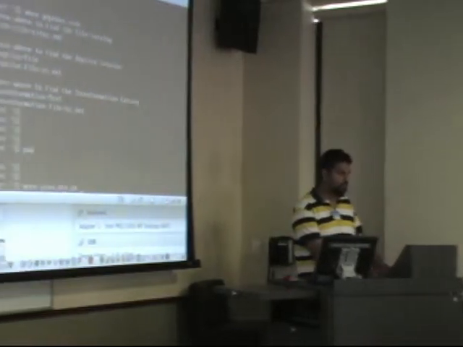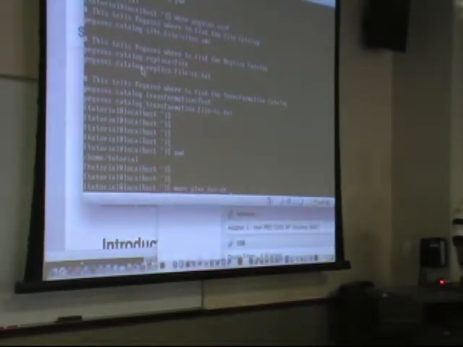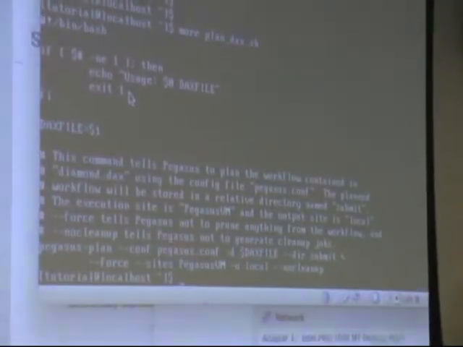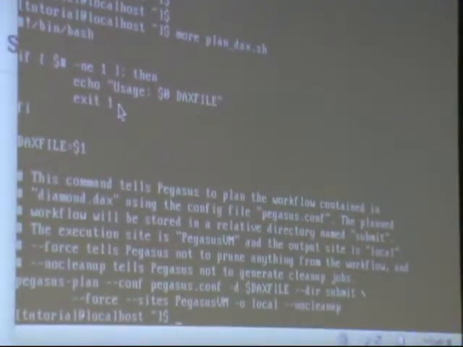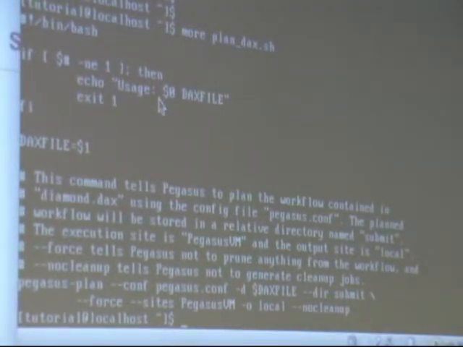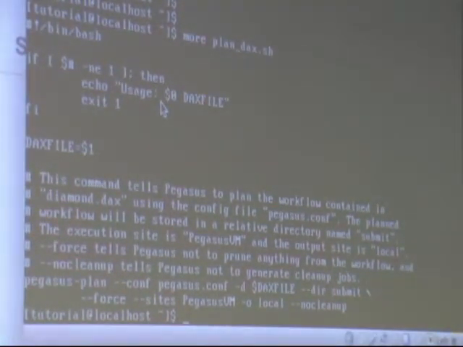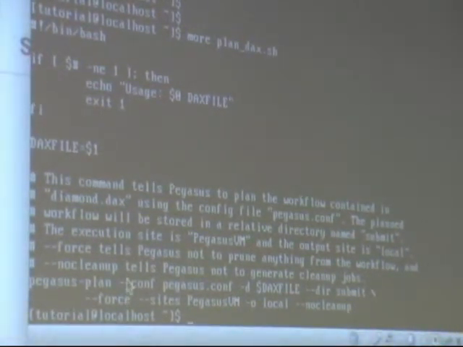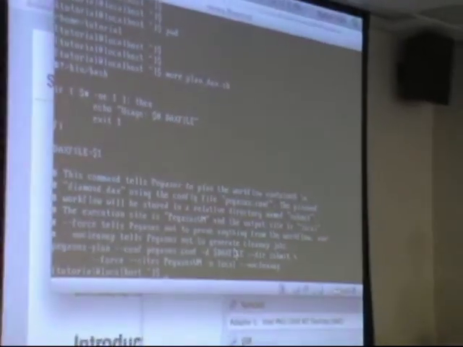So in your home directory, there is a plan_dax.sh file. That basically takes in one input, which is the DAX file which we had generated earlier, the diamond.dax file. And it runs this pegasus-plan command, the main command to run your workflow. What the various options are: we're saying the conf, like what is the configuration file for Pegasus? It's the pegasus.conf file. What's the DAX file? We specify the --dax or -d option. That's the file you are specifying on the command line.